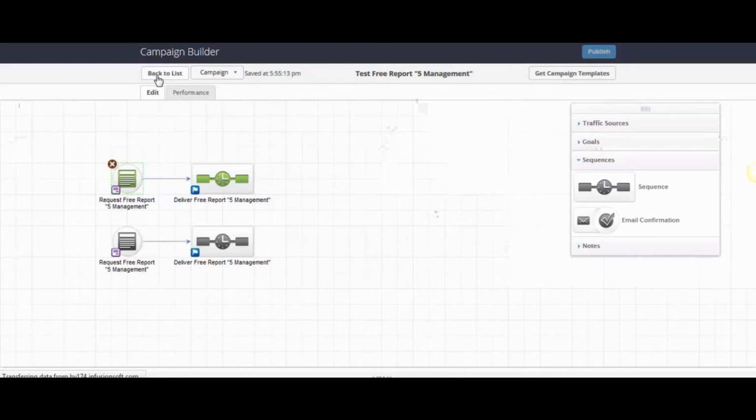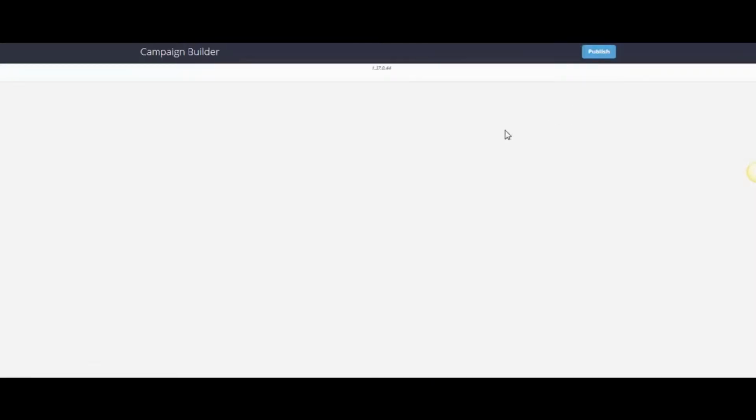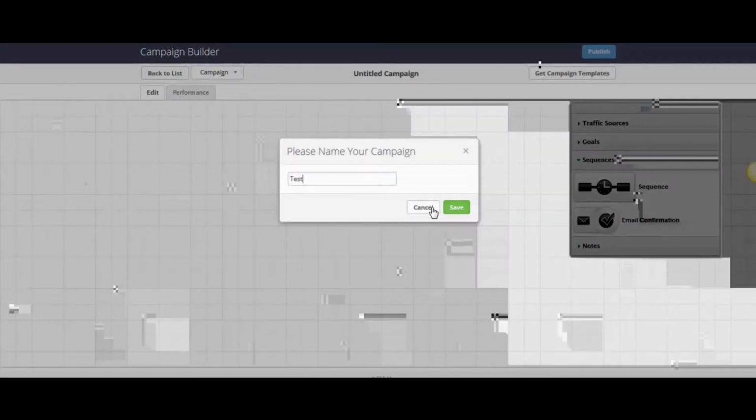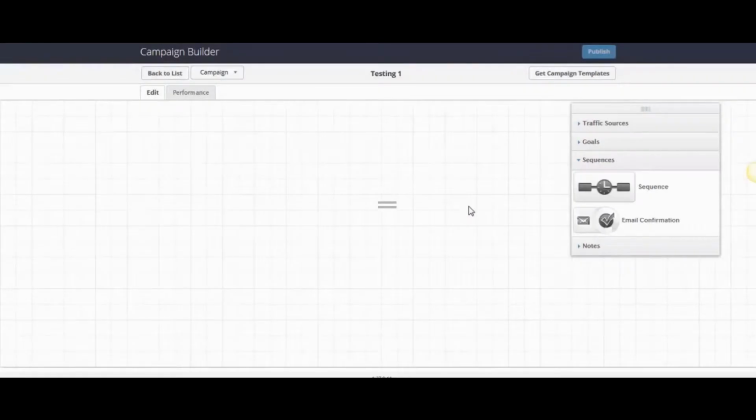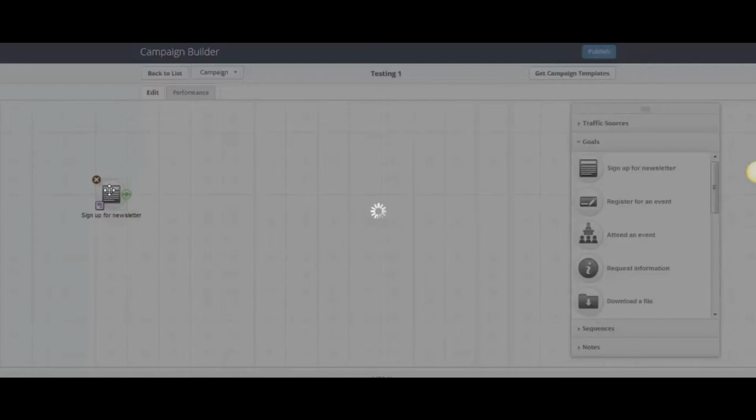So I'm going to go back to list. I'm going to create a totally different campaign. I'm just going to call this a test campaign. I'll call it testing 1. We'll save. I'm going to pull over a web form goal. I'm going to double click on it.